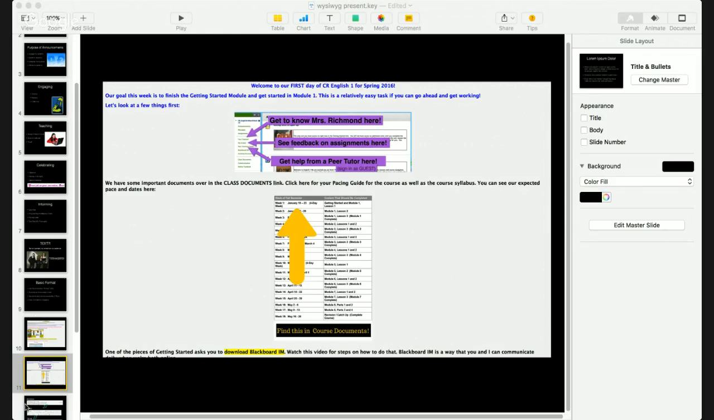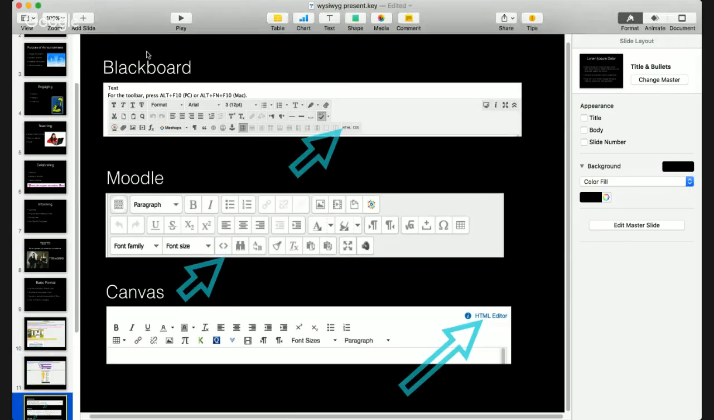So I know this presentation, the goal was to talk about WYSIWYG. That's how you pronounce it, WYSIWYG, which stands for what you see is what you get. Everything I have created here has been created using the WYSIWYG editor, which is the HTML editor. I'm assuming most people are comfortable with this, but I did want to show where to find the HTML editor in each of our LMSs.